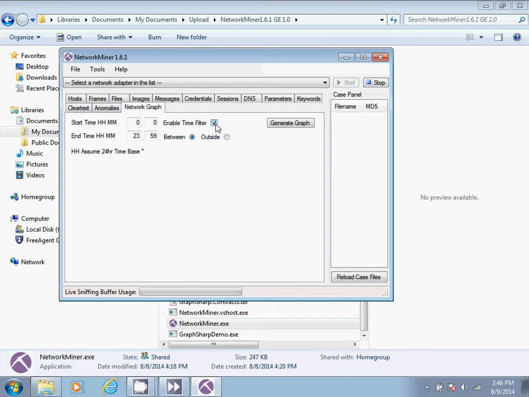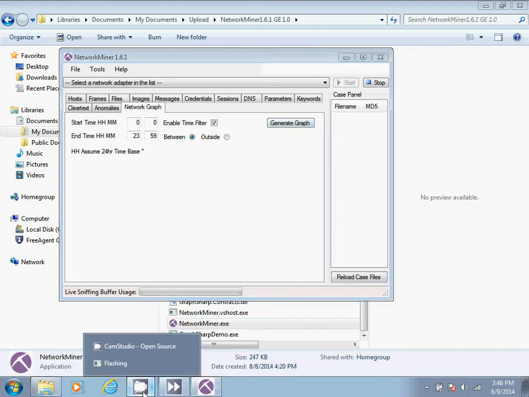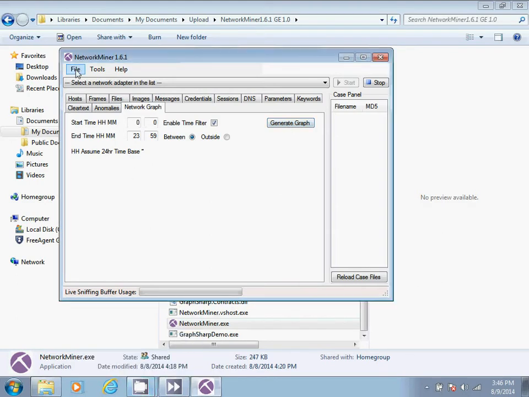By hitting this checkbox, it will enable the ability of the program to filter out those packets. And it does that after you hit the Generate Graph button. So this button, essentially after you read in the PCAP file data, will open up a new window. And that new window will be the network graph. So we can look at some samples here.